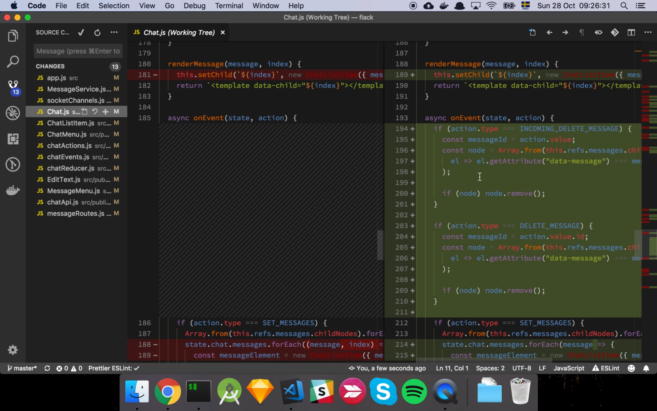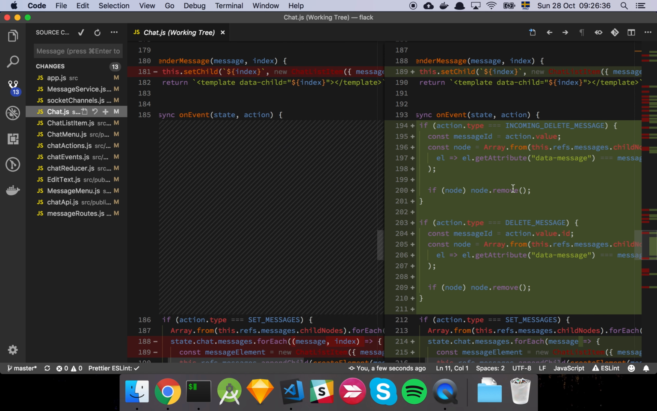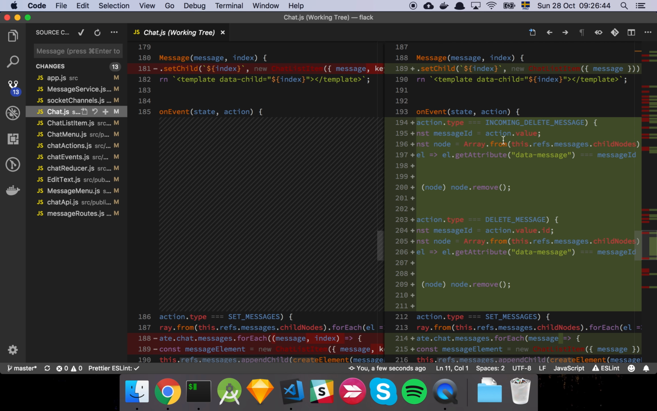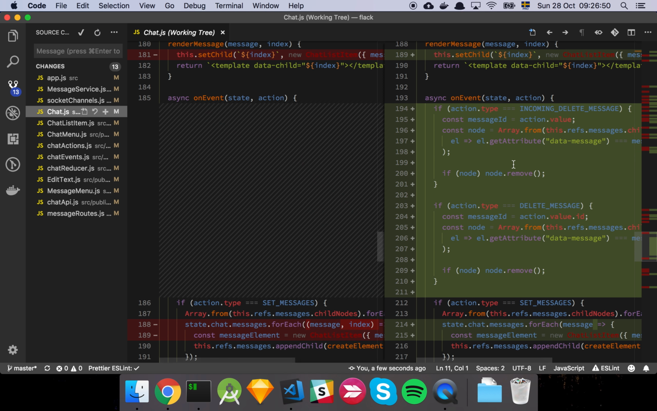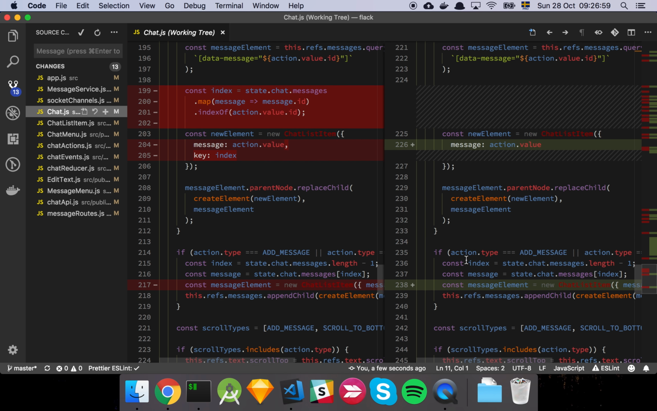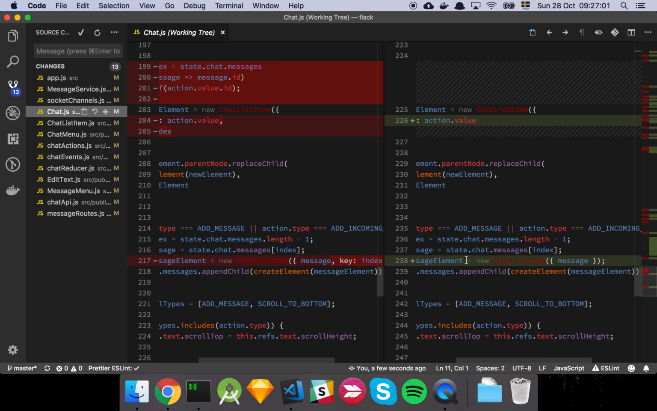Here's a slight change though. As you can see here now, when there's an incoming delete message, we're simply going to grab the message ID and then we're going to loop through all of the nodes in our list of messages. We're going to get the attribute data-message, which is going to be the ID of the message, and we're going to compare it. If we find a node that matches this, we're simply going to remove it. Same thing for delete message. And yeah, that's about it really.